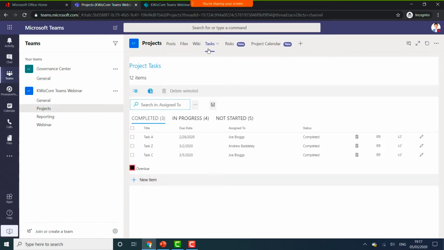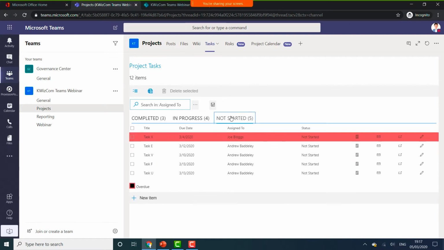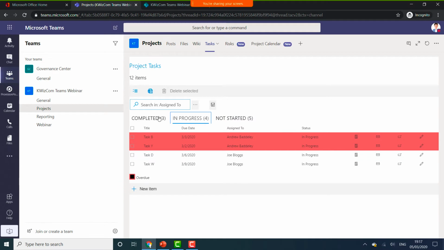So here I've configured the Data View Plus app, and I'm aggregating data from both of those task lists. And I'm presenting that in a really neat way. So I'm using tabs here to present based on status. I've got a search here to look by assigned to, and you'll notice I've got the conditional formatting to say any tasks which are overdue, present them in red.